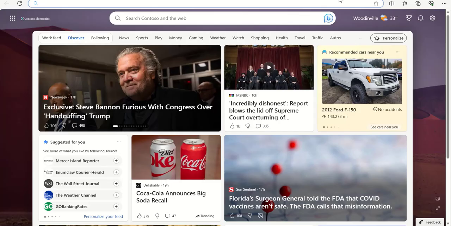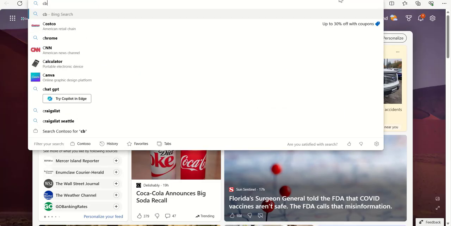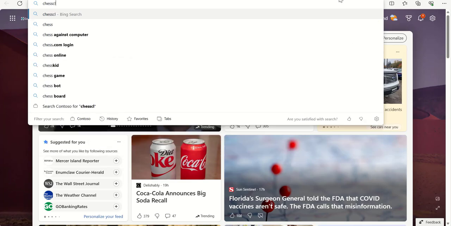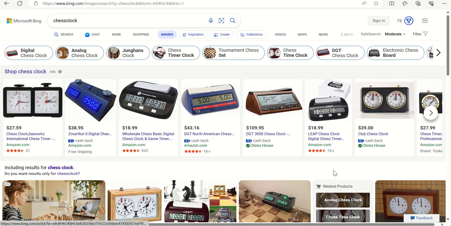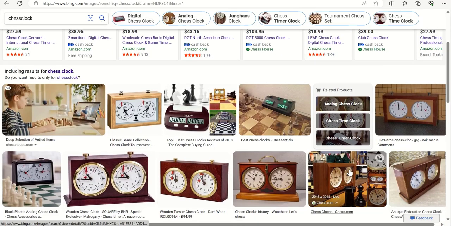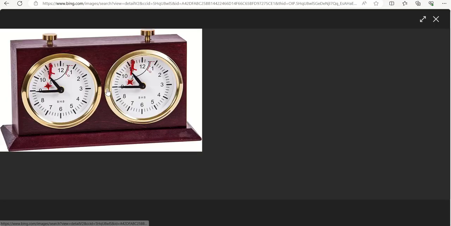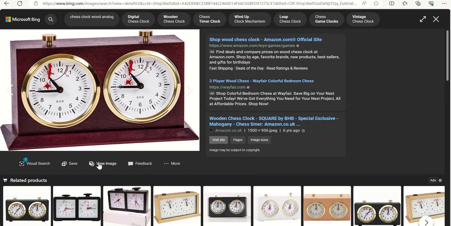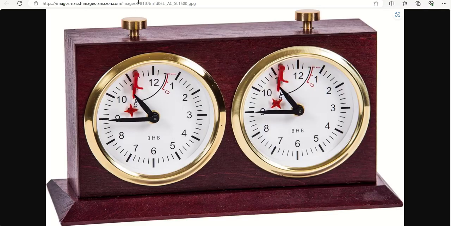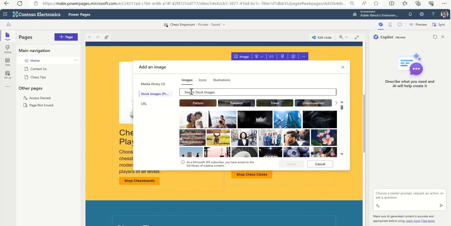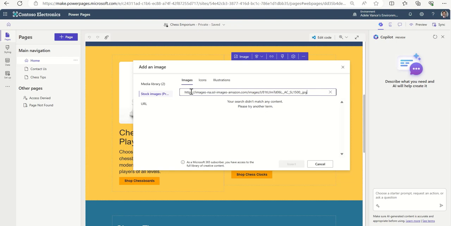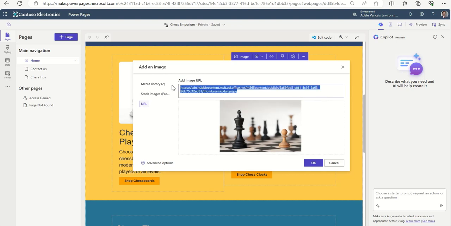So if I just go into Bing and type chess clock here and then hit images, I will see a bunch of chess clocks, right? Let's pick one that we think looks really cool. Let's take this one. And you want to just click view image so that you can see the URL. All right. Now, this is great for sketching out websites and such. Oh, I want to click on URL first because it's not a stock image, and then paste this in there.